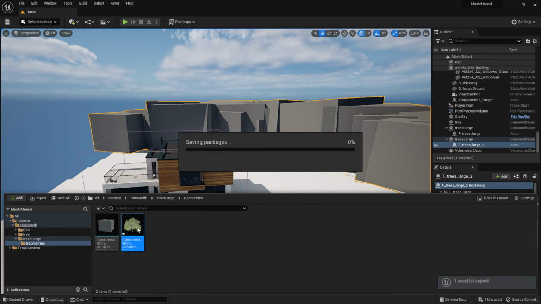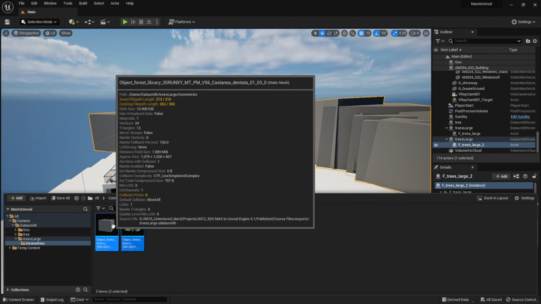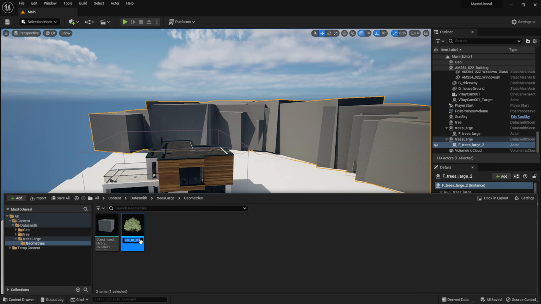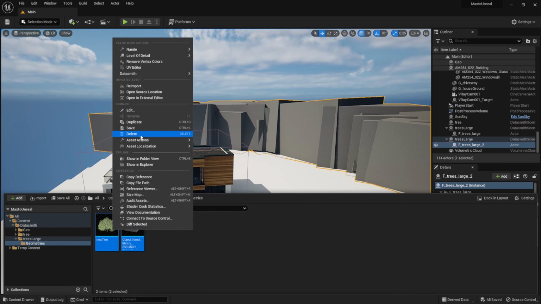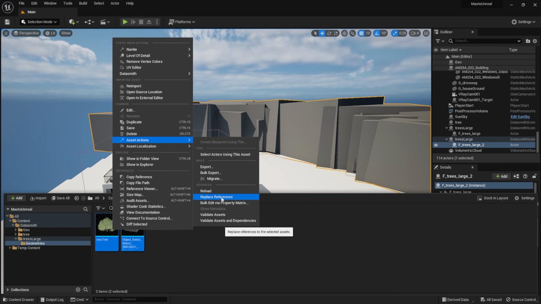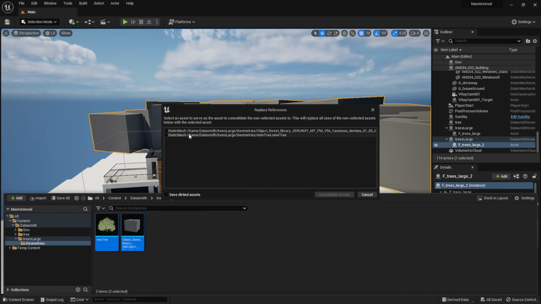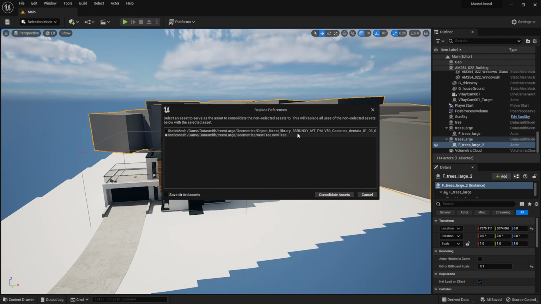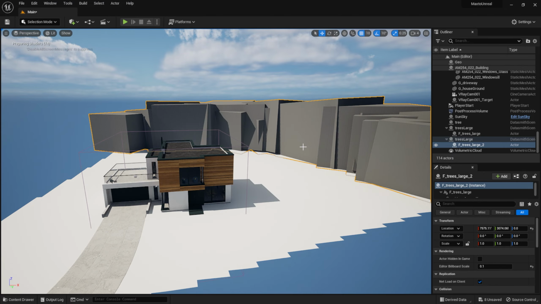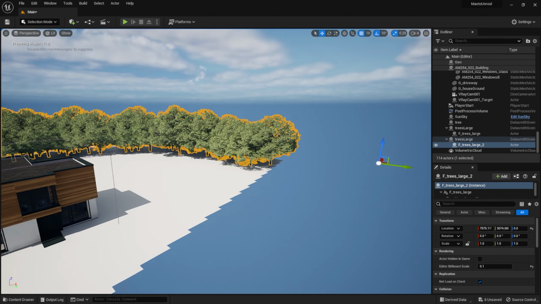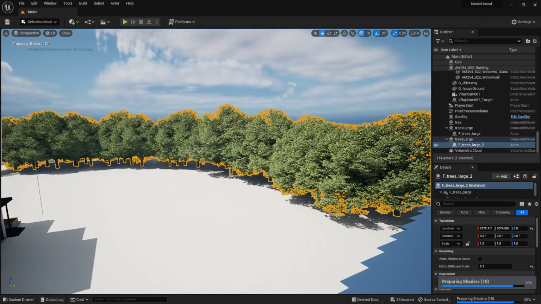And what we're going to do now is we're going to select this and this. And before I actually do that, I'm going to rename this and we're going to say new tree, just so I know. So select this, right click, go to Asset Actions and go to Replace References. Then select the one you want to keep, and the one you don't keep is going to get deleted. So select that, delete, and just like that, all of our objects have been replaced with these trees.